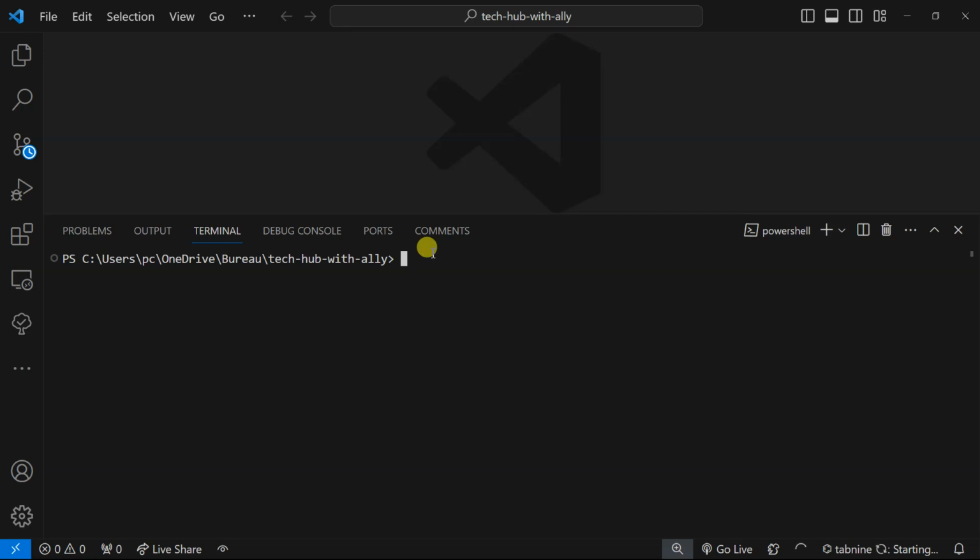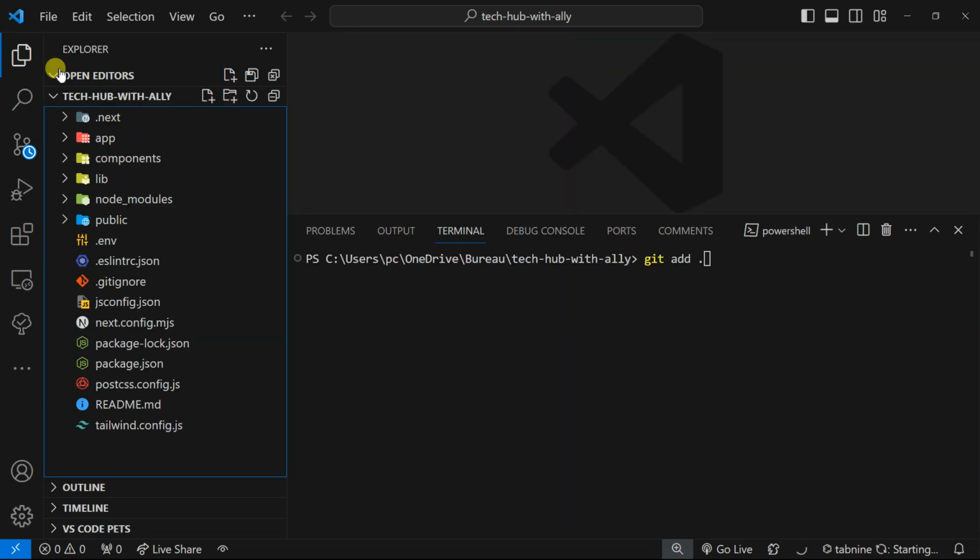So the first thing I can do, git add. I want to add everything into git. So let me first open this sidebar so you can see where the git file is going to be created. Okay, so here after the first step, git add, I'll press enter.